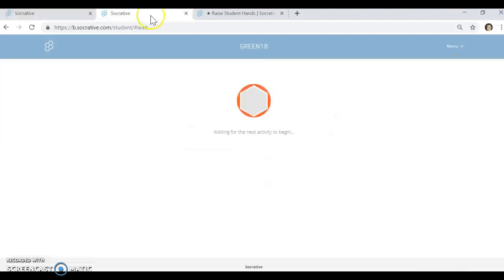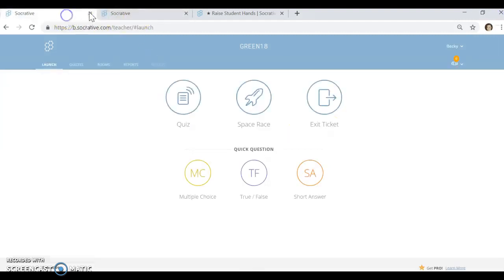Another way, well, I'll close that so we can't tell now, is that you can see your results live. So it's really neat to be able to have this tool to assess students through the interactive game like Space Race, through quick questions throughout your lesson cycle. You can use it as an assessment, a full quiz, or an exit ticket for on their way out the door.